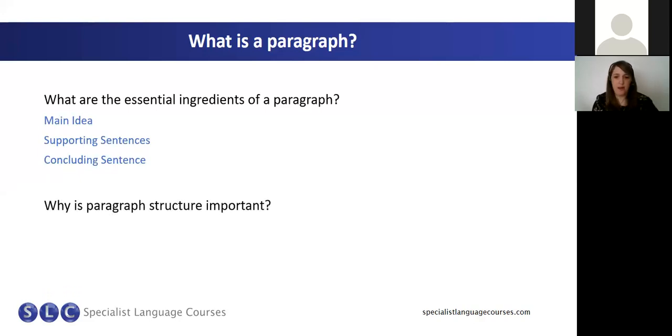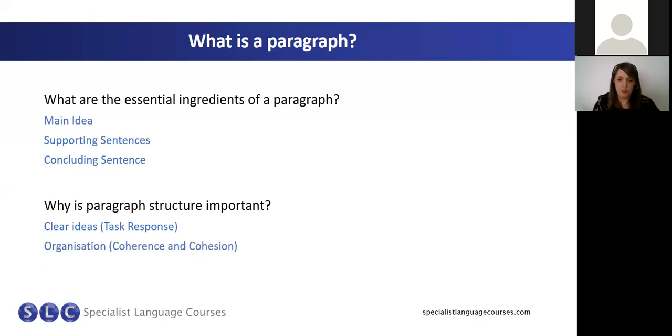Now, why is paragraph structure so important in IELTS writing? Paragraph structure is important so that you can show your examiners clear ideas. And this is part of the assessment for IELTS writing task 2. If you have clear ideas that are easy to understand and read, then you will get a band 6 or 7 for task response.